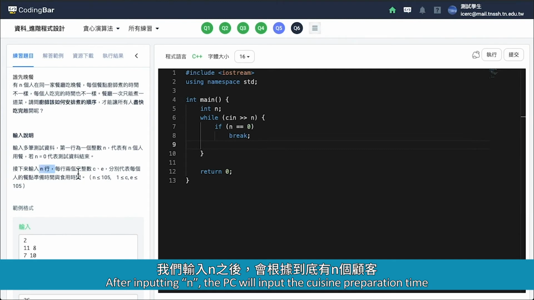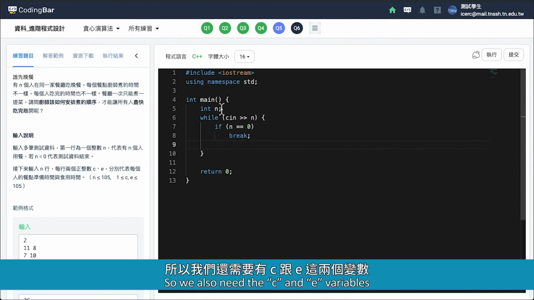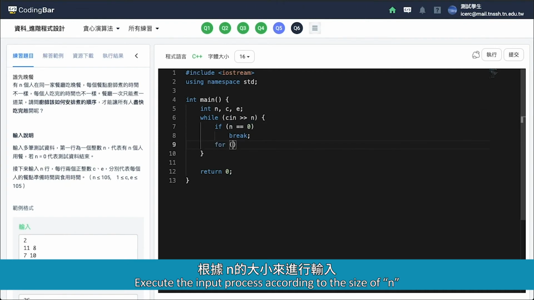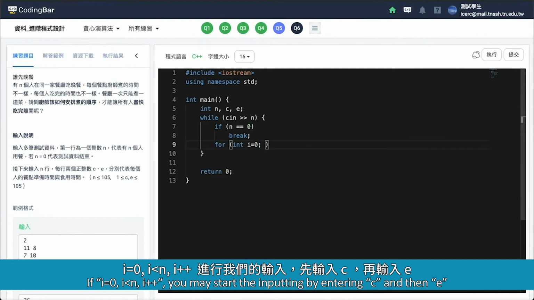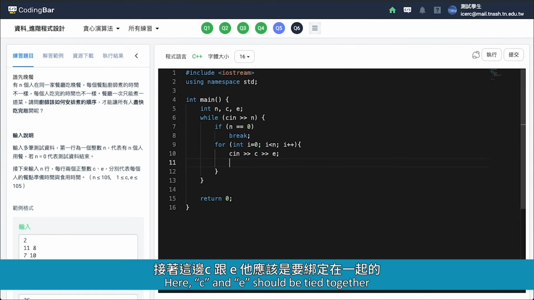After inputting n, the PC will input the cuisine preparation time and the dining time according to n number of customers. So we also need the C and E variables. Execute the input process according to the size of n. If I equals 0, I is less than n, I++. You may start the inputting by entering C and then E. Here, C and E should be tied together.